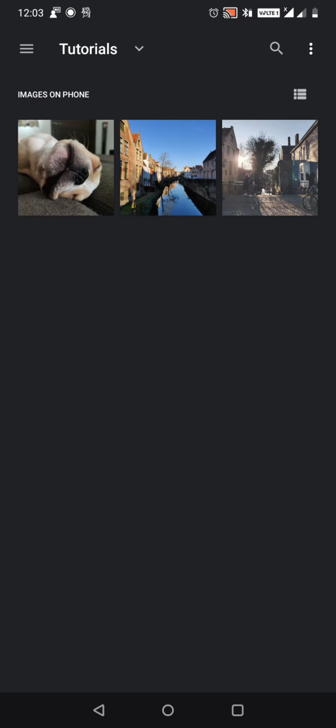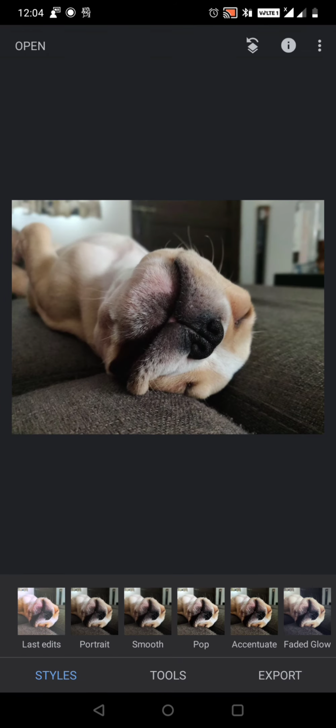So here, let's take a look at how we use Snapseed for our basic photo editing. Now, what you're seeing on screen is my tutorials folder where I have 3 example photographs which range from landscape to pet portrait. So let's take the pet portrait and see what the Snapseed app offers us, right?